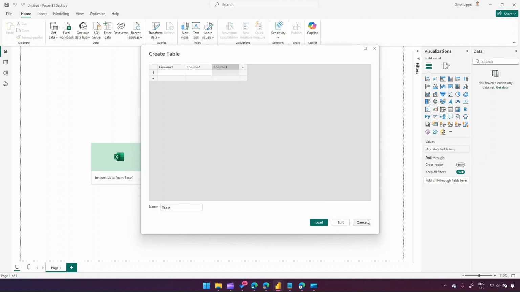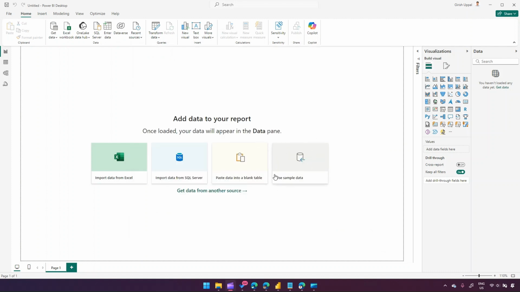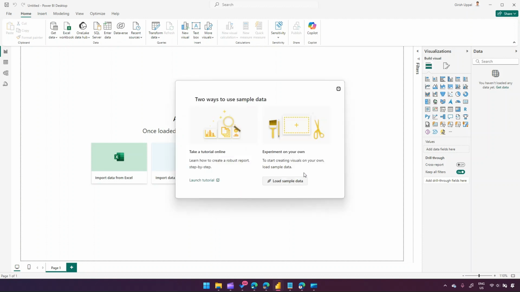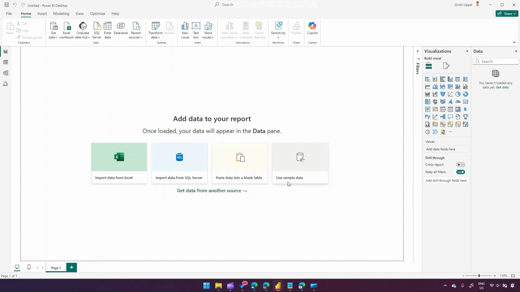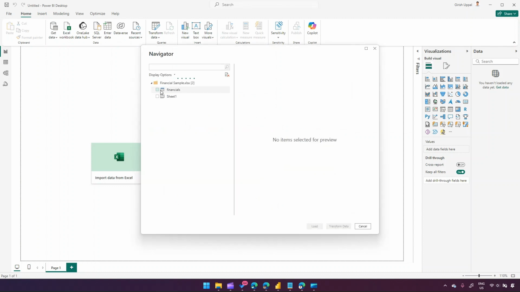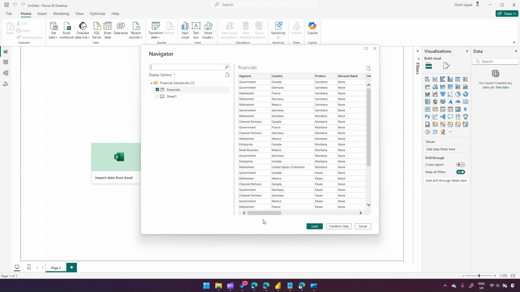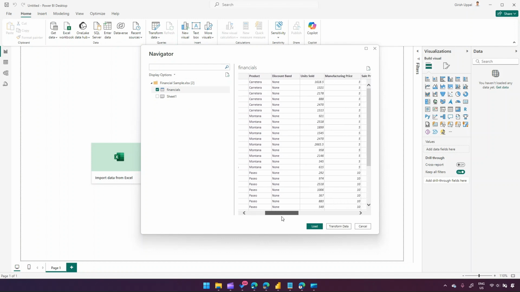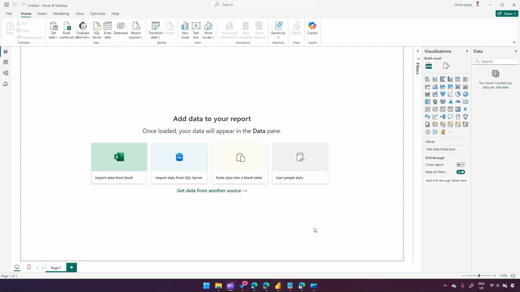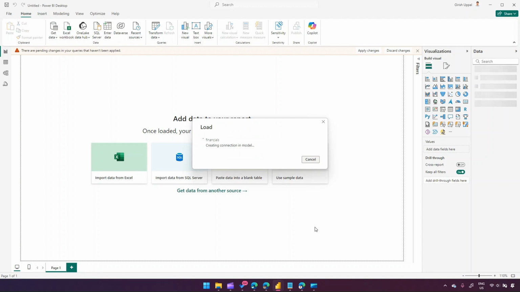In order to get rid of this issue, I can use something within Power BI Desktop called Use Sample Data. If I click on Use Sample Data, it gives you an interface to load the sample data. If I click on Load Sample Data, it will establish a connection to a table, and that table is named Financials. If I click on Financials, I can see segment, country, product, discount band, and a whole bunch of columns. I just click on Load, and this sample data set will allow you to operate on sample records.